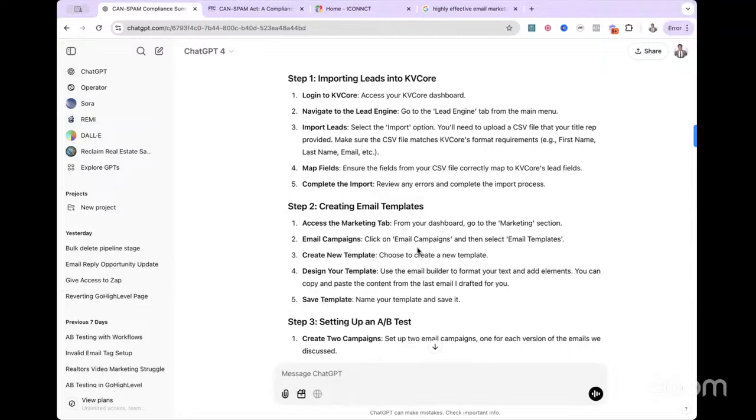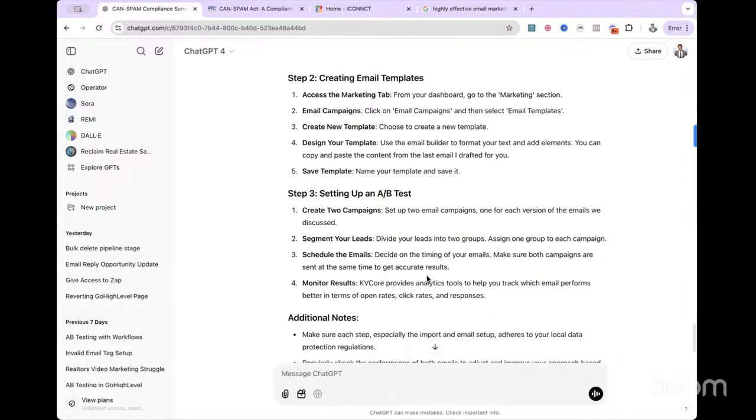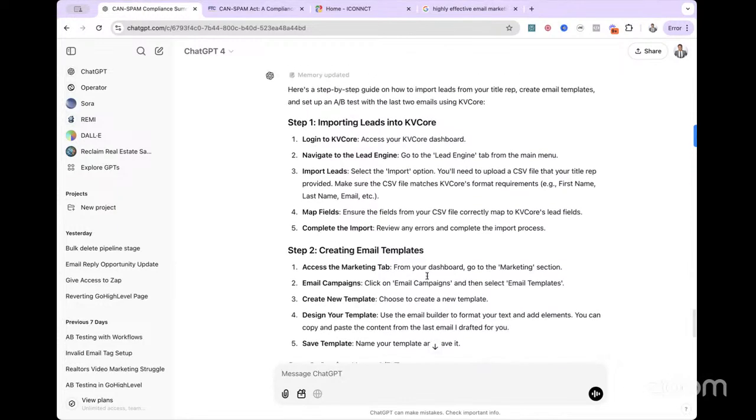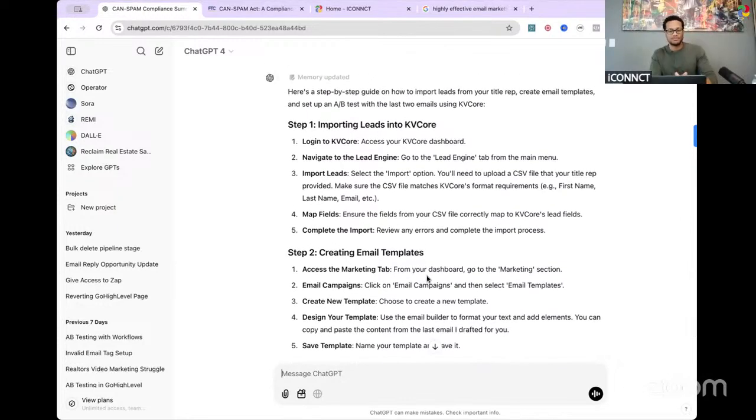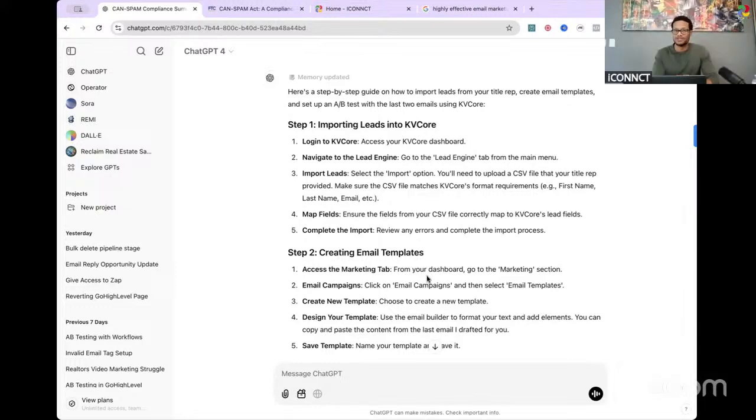And as you see, this is not just giving you a guide of how to do it. This is step by step. If you go up to step one there real quick: log into KV Core, access the KV Core dashboard, go to the lead engine tab from the main menu, select the import option. I mean, this is literally step by step by step of your clicks to make this happen. I mean, it doesn't get any easier. Yeah, it's really that easy.